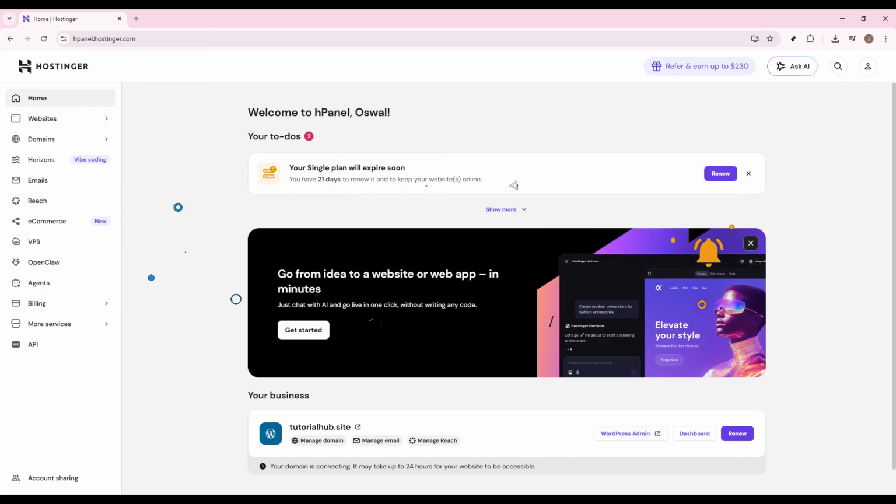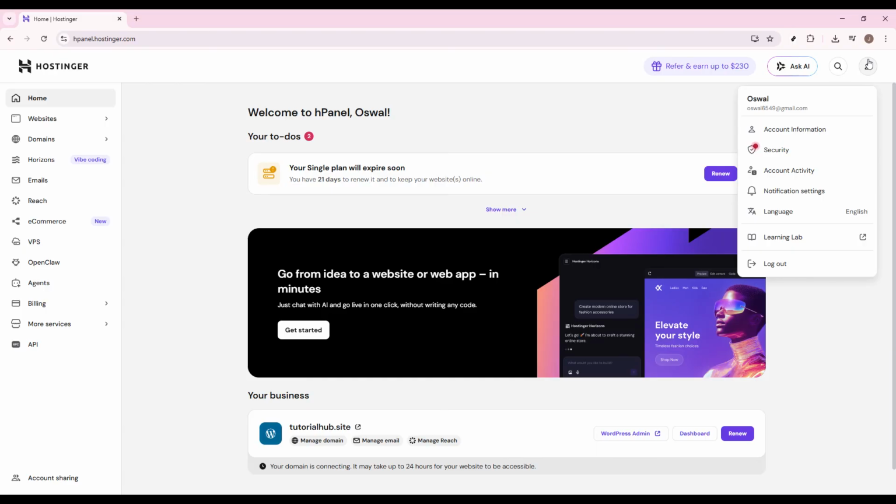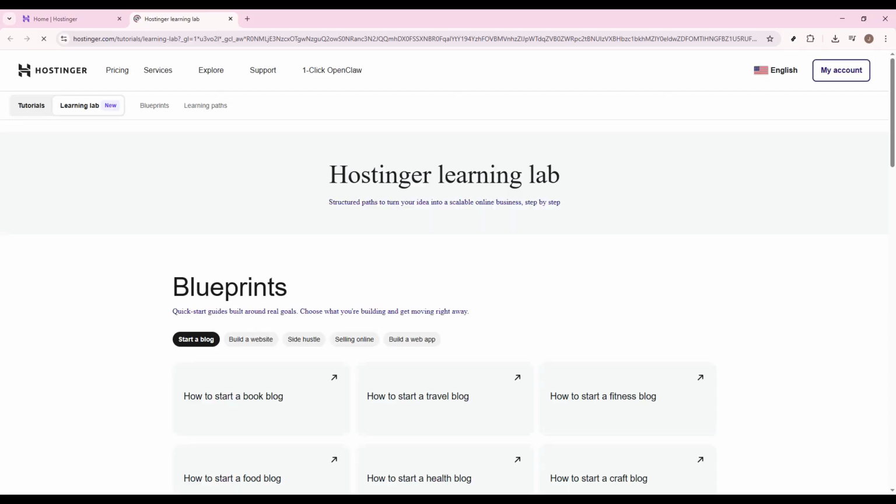Now let's get started. First, log into your Hostinger account using your normal email and password. Once you're inside the dashboard, take a look at the top area of the screen and find your profile icon. This is usually where Hostinger keeps account options and extra tools. Click on that profile icon to open the drop-down menu. From the list that appears, look for Learning Lab and select it. This will take you into Hostinger's learning section where you can browse different topics and guides.